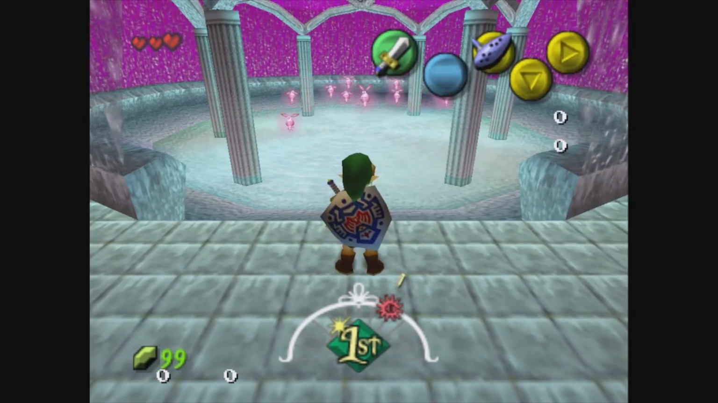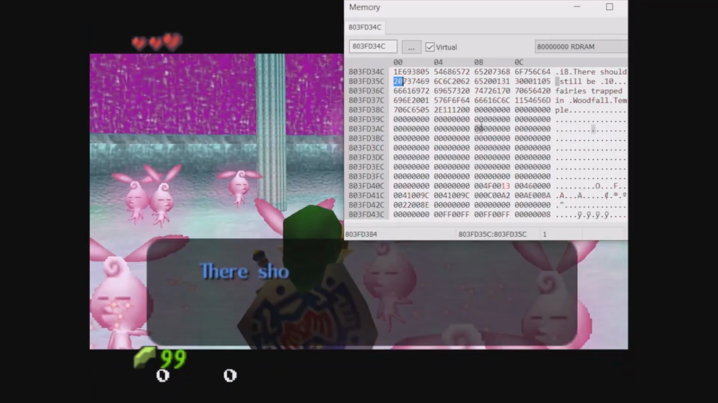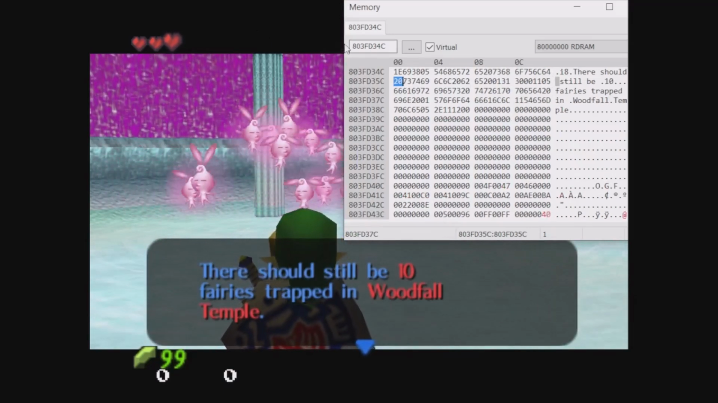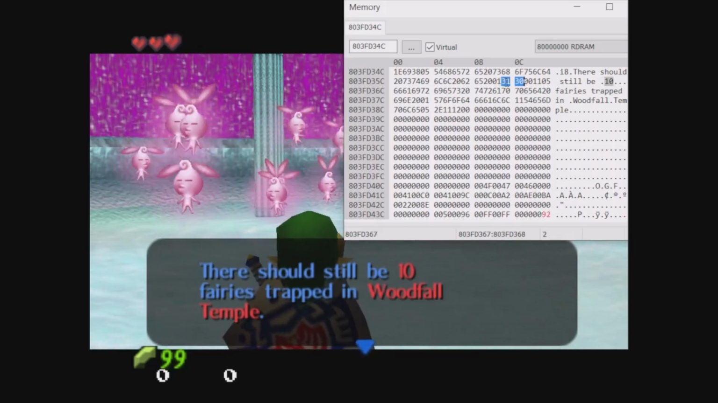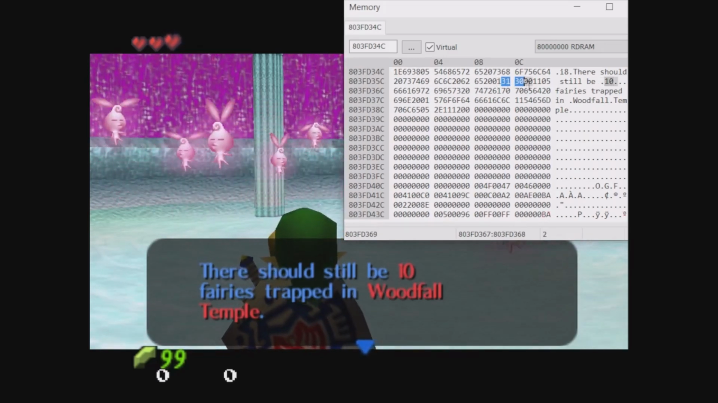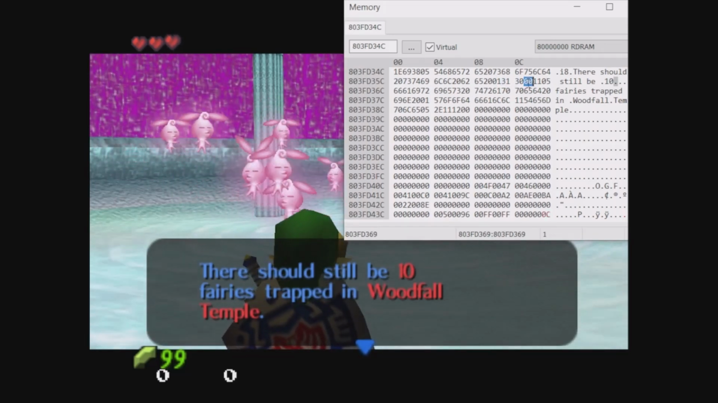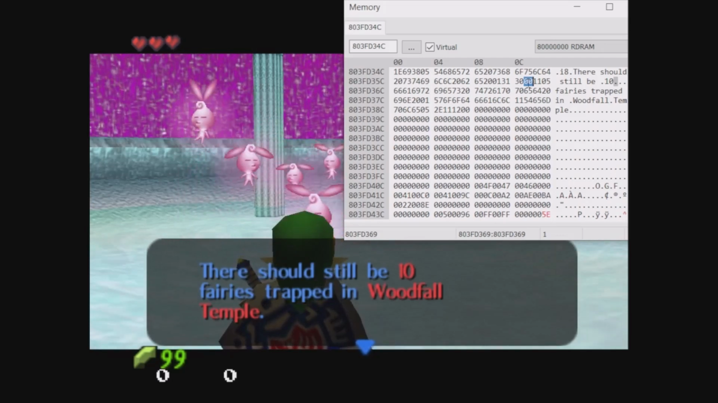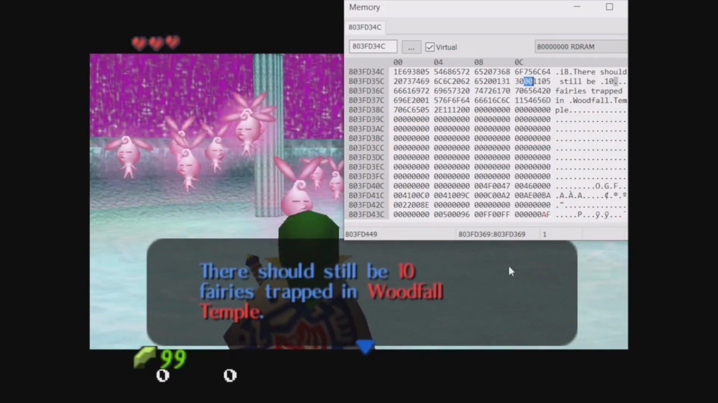So when I'm talking to these fairies, it'll update the buffer to show the number of fairies you have remaining. So this is the 2 bytes that show 10, and then there's a 00 afterwards. So this is where the glitch is happening. It's skipping this byte when it's writing to the text box buffer and not writing anything to it.